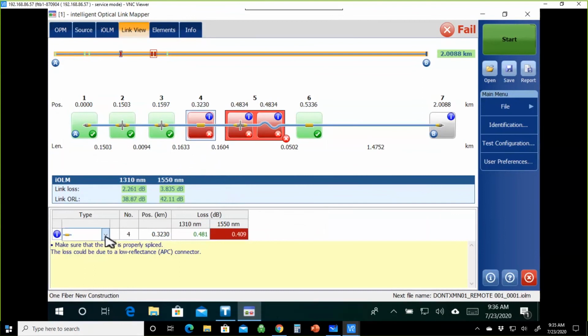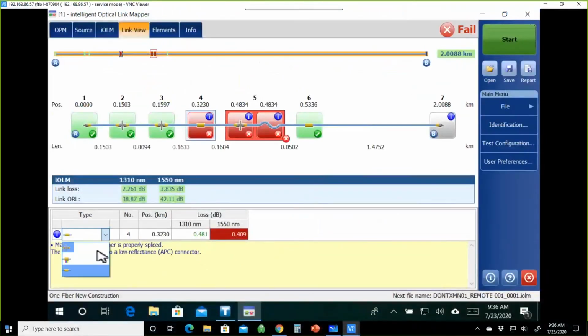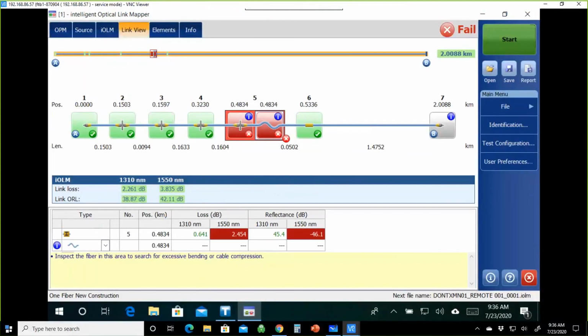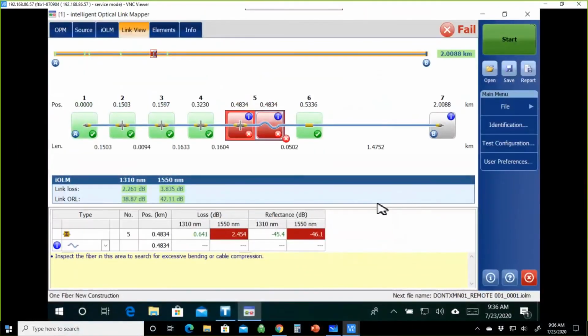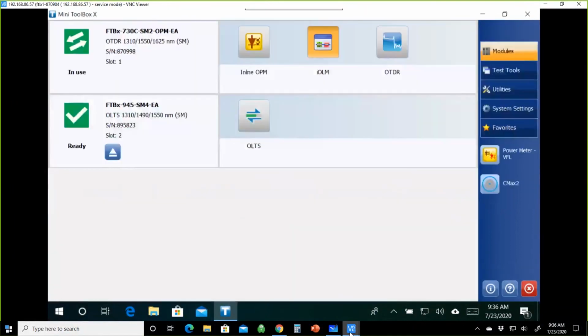If I drop this down, it tells us here too, if you look at it, it says make sure you properly splice it, or this could be a really good APC connector. And this is actually a really good APC connector. So that passes now. And then over here it says, hey, you have a pinch. You pinched the fiber, and that's that knot I tied in there earlier. And so that's IOLM. So basically that's precise fault isolation in about an hour.